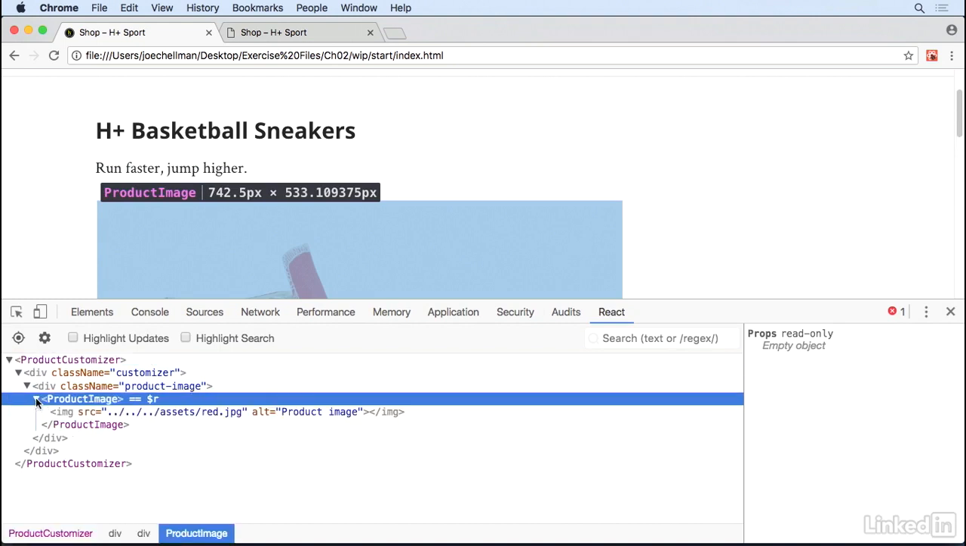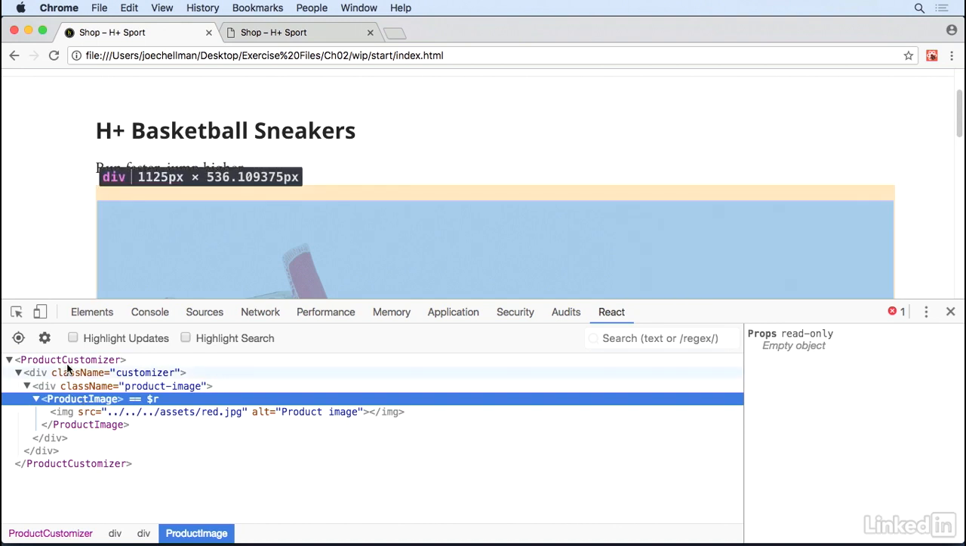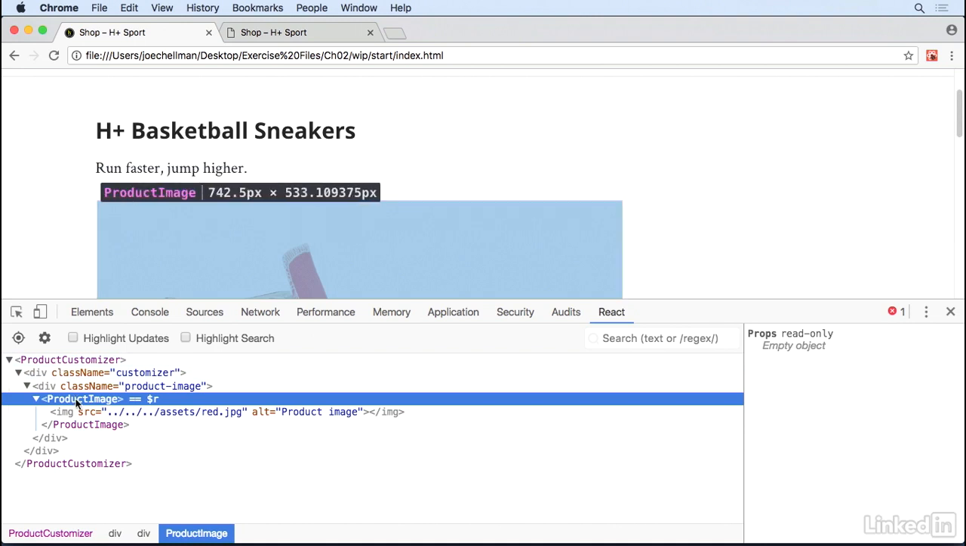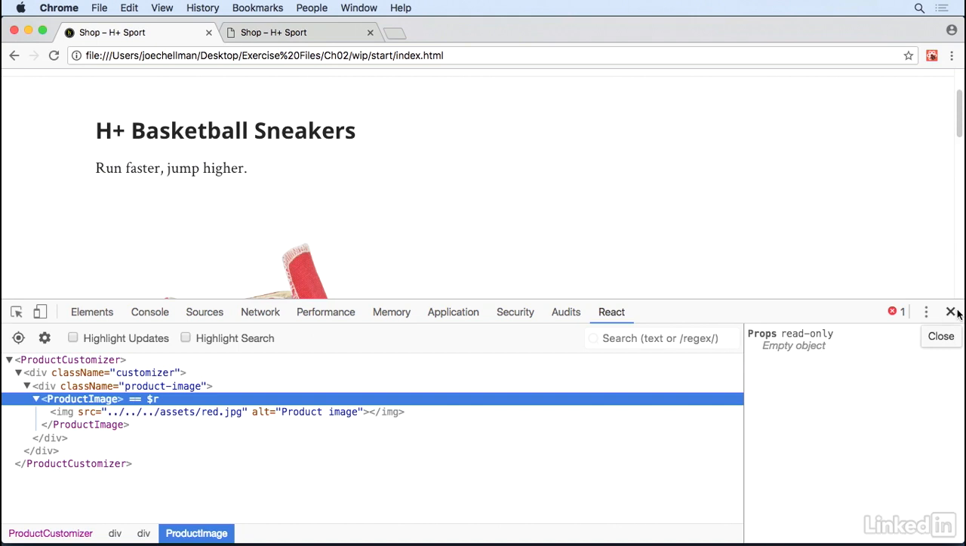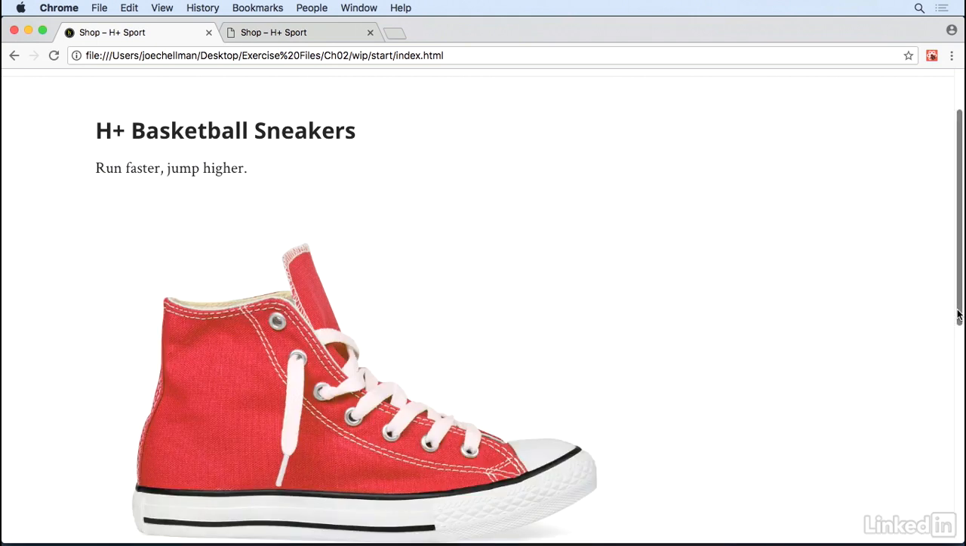Now you'll note all these components are capitalized. When you're creating components in React, you want to make sure that they are capitalized, which is a convention that we follow in React so that React knows the difference between elements that we're expecting to be just plain HTML elements like these divs and the components that we're creating. So always capitalize your components. So there we are. Product image, product customizer. Everything looks good. So now you've just created two components, and we're ready to move on to the next step.